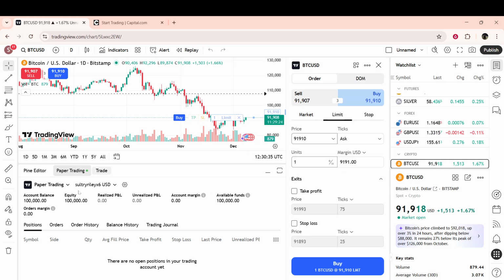If a login window doesn't appear, your browser may be blocking pop-ups, so check for a small notification at the top of the screen. That's how to connect a broker to TradingView.